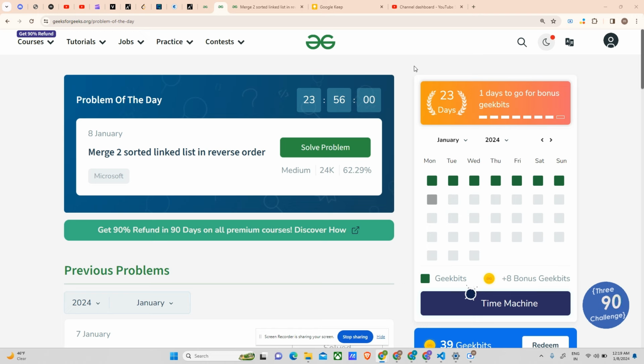So it's day 24 of solving the POTDs provided by GeeksforGeeks. Okay, so what does today's problem say? Today's problem says that we have to merge two sorted linked lists in reverse order. Let us look at the problem.